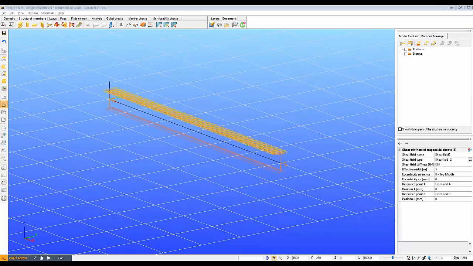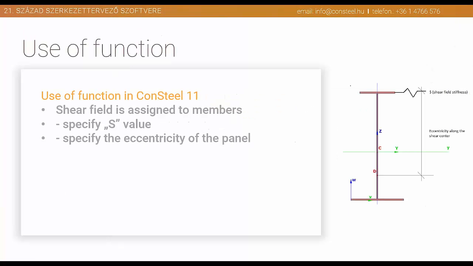Now I would like to go back and conclude the webinar. So as I have shown, the function itself, the shear field, can be assigned to a selected element by calculating or specifying manually an S value. You can even define any sort of value manually without the calculation executed by ConSteel. So we need to specify an S value, and then we need to specify the eccentricity of the panel relative to the beam element. It can be top flange, bottom flange. It's usually placed on the top flange in the most common way.